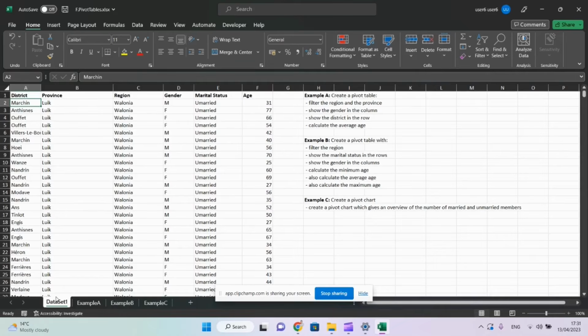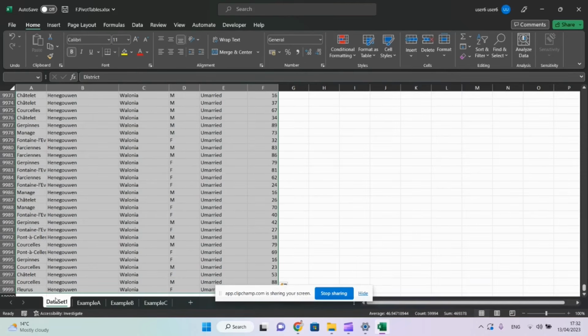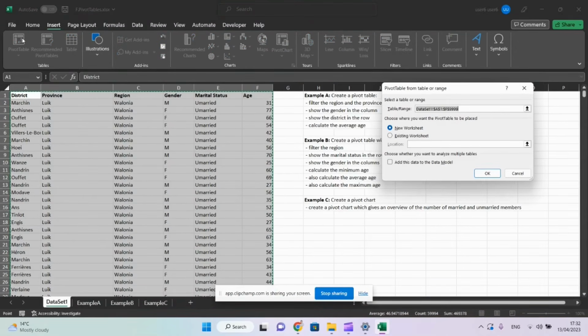So how do we insert a pivot table? First of all, it's actually very easy. You just have to select the whole table. I'm going to hold down Control and Shift, and use the arrow buttons to select the whole table. Then it's simply a question of Insert, Pivot Table. And we're going to put it in a new worksheet.